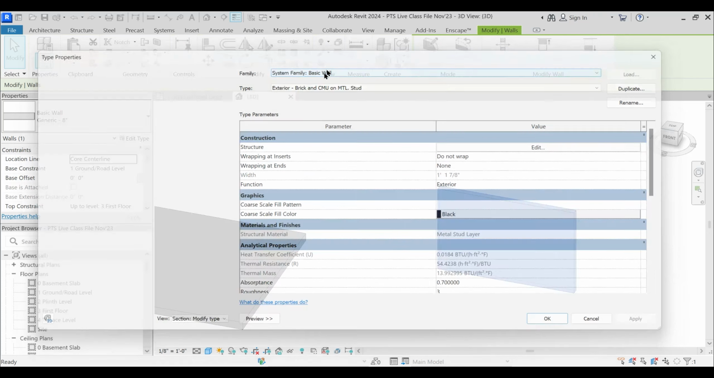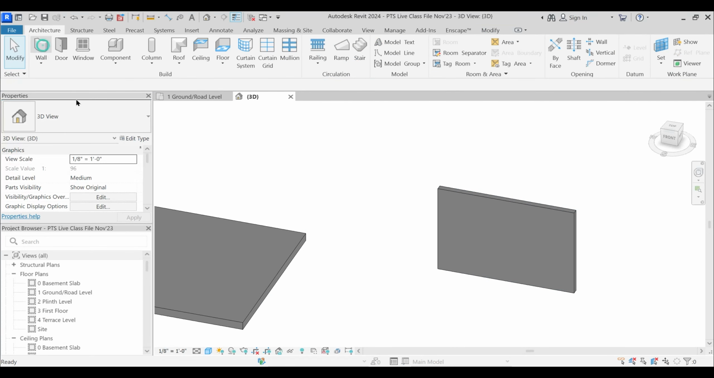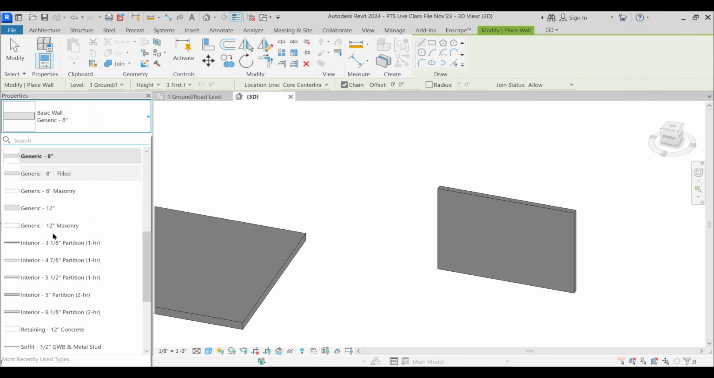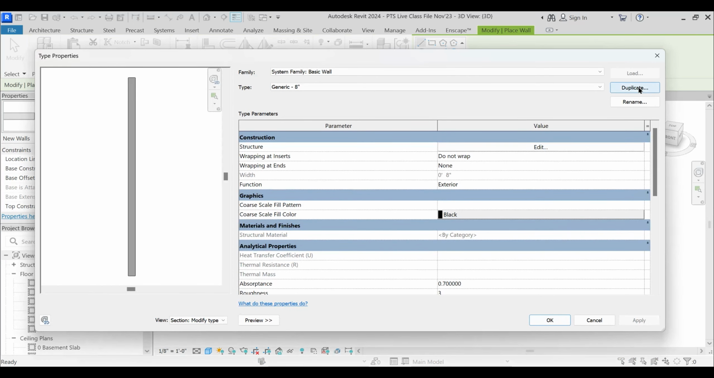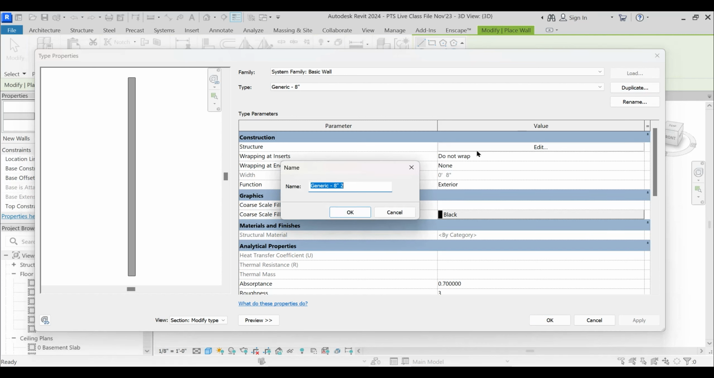And under basic wall, you have all these different types of wall that are designed by Revit. Okay, fine. So for this Generic 8 inches wall, I'll go to Edit Type and I'm going to make changes to it. So what is the first step? The first step is that I don't want to lose the customization or mess with the system file. So I will duplicate it and I'll call it PTS wall.